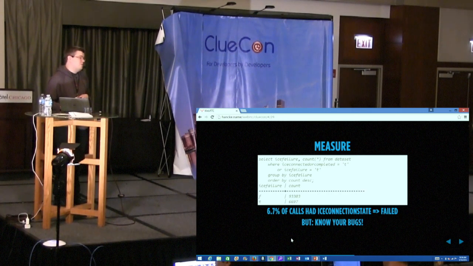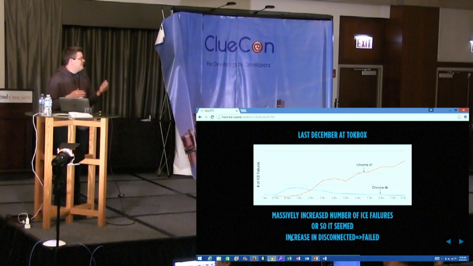Fortunately, I know all my bugs, because back in December, we saw at TokBox this huge increase while Chrome 47 was rolling out. We had less than 0.5% of calls failing before, and that increased to 2 or 3 or 4% when Chrome 47 rolled out. And it turned out that this was not actually an increase in failures, but only connections going into the failed state. They were already disconnected, and then they went to failed, which is a slight improvement, but it changed our metrics completely.